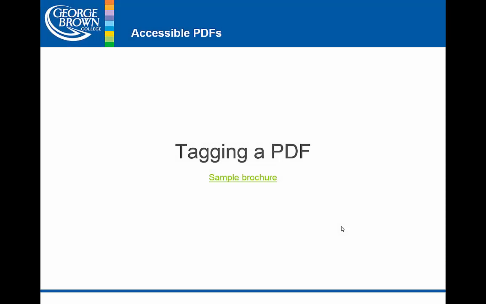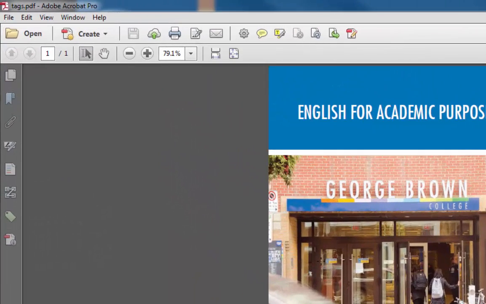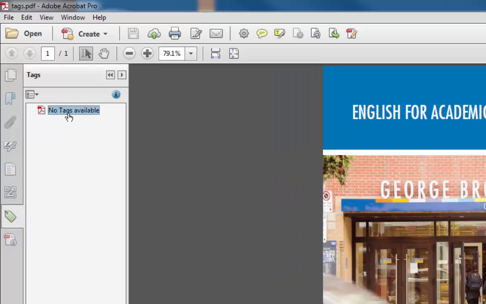In this video, we're going to look at how to manually tag a PDF. Tags determine the content that will be read back to users of assistive technologies such as screen readers. To demonstrate how to manually tag a document, let's open the following sample brochure. Once the brochure is open, clicking on the tag icon in the left-hand panel will show us that this particular PDF is currently not accessible to screen readers, given that the content has not yet been tagged.